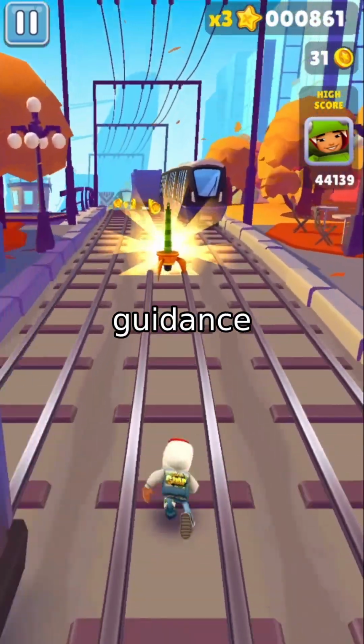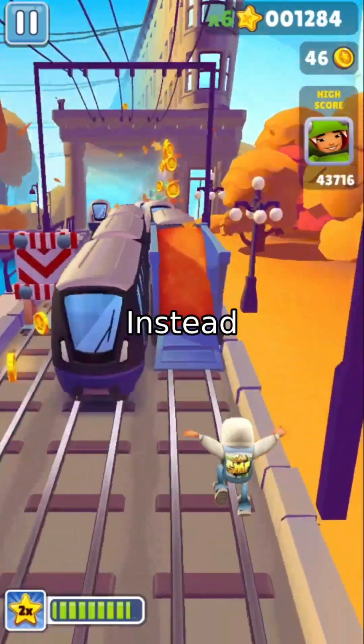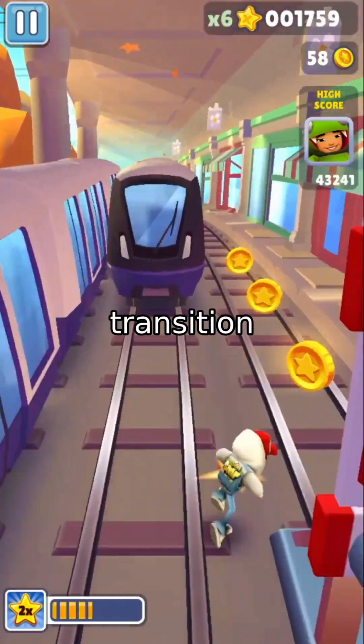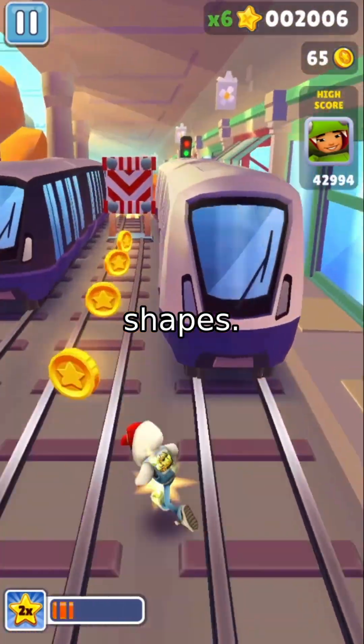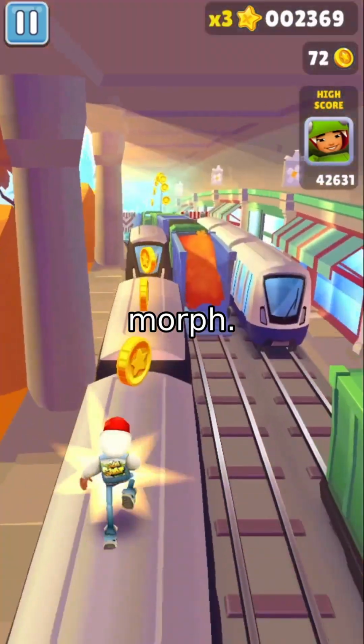First, it uses something called guidance-aware spherical interpolation. Think of it as a GPS for the AI. Instead of just guessing the middle ground between two images, it actively uses clues from both inputs to keep the transition smooth and true to the original shapes. It's like having a map that says, stay close to the cat's whiskers and the dog's ears as you morph.